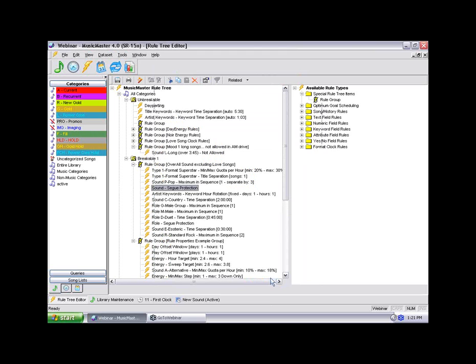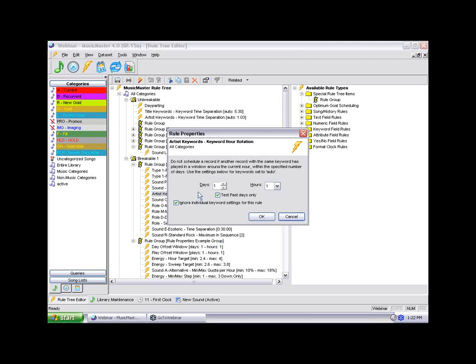Now, a lot of people, especially with gold-based formats, classic rock is a notorious format for this particular rule that we're coming into: artist, keyword, hour, rotation. Some unique properties in this one. This tries to protect the artist next day not playing in the same hour. Okay, so 10 o'clock hour to 10 o'clock hour, 11 o'clock hour to 11 o'clock hour.